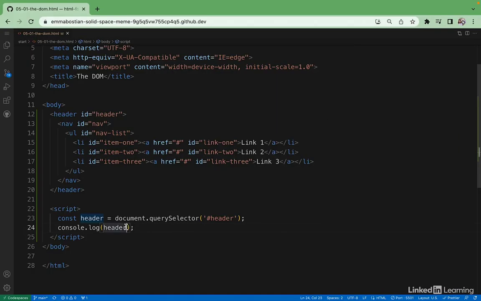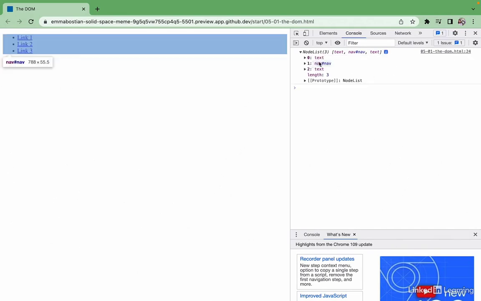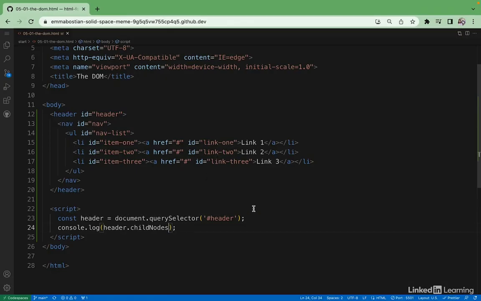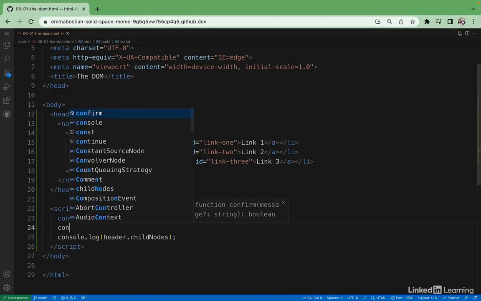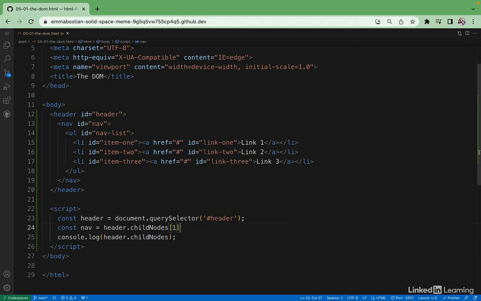Back in our HTML file, let's console log header.childNodes. In the console now, we'll see a node list with 3 elements in it. The first and third nodes are text nodes, but the second node is the nav element. If we create a new variable for nav and set it to header.childNodes at 1, what child nodes does nav have?